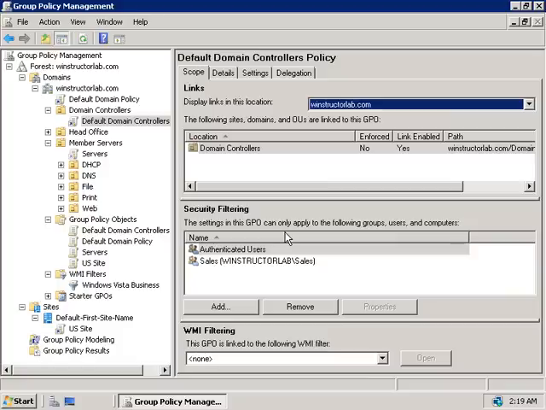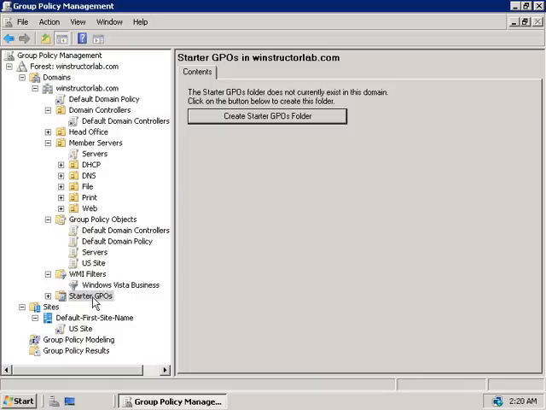And actually, even though that might seem a tad over the top, we could even get more granular than that if we truly wanted to by using WMI. So again, if you're not familiar with WMI, go to Microsoft's website, download that Scriptomatic tool, and start learning about it, and you'll be certainly glad that you did. Now, the last container that we're going to look at in this video is the Starter GPOs container.